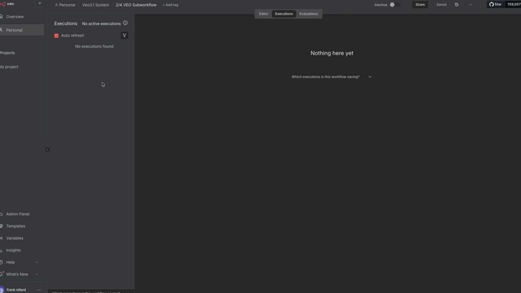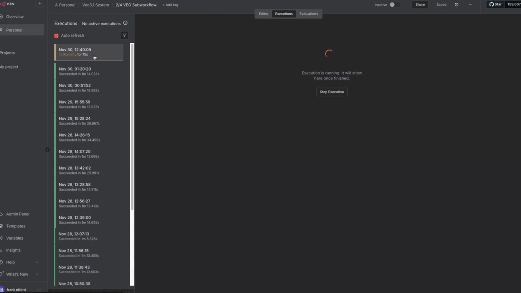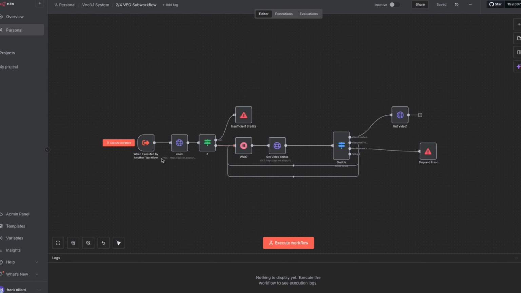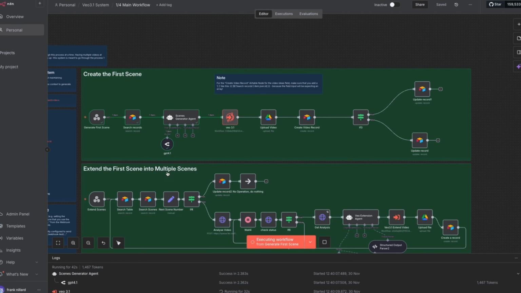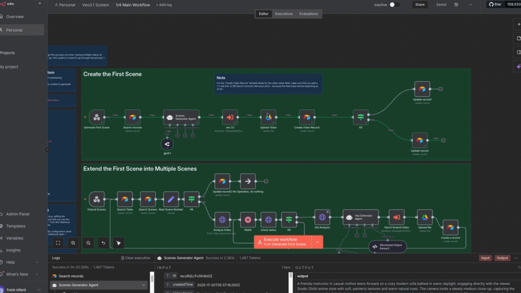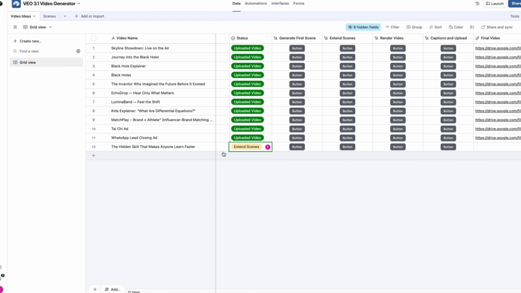Okay, so we're gonna see that this is executing in the background, and this is just going to call the Veo 3 endpoint so that it can generate the video for us. And yeah, so it's just gonna grab the status. Whenever it's ready, it's gonna push it out, and we're just gonna wait. All right, so we can see that we have uploaded the video and updated the record on Airtable. So we're gonna have a look at that.